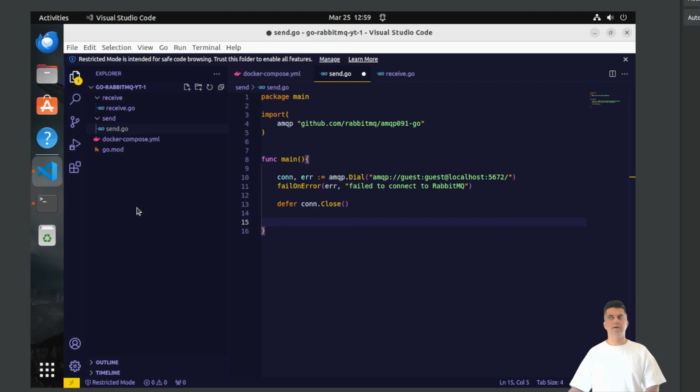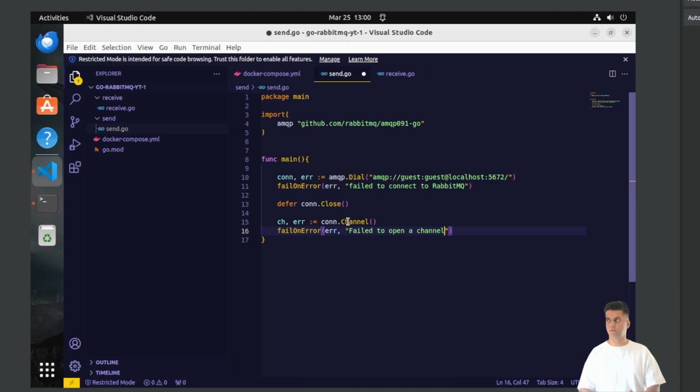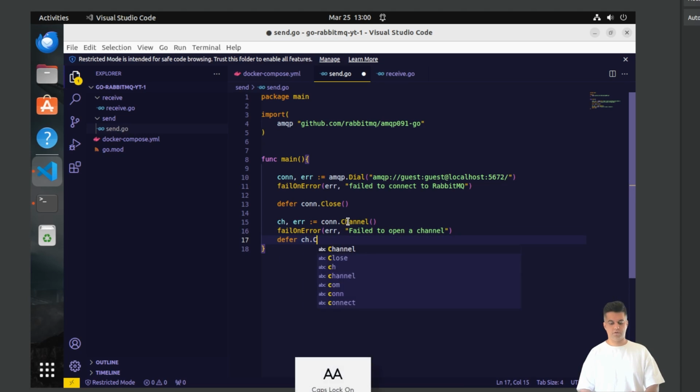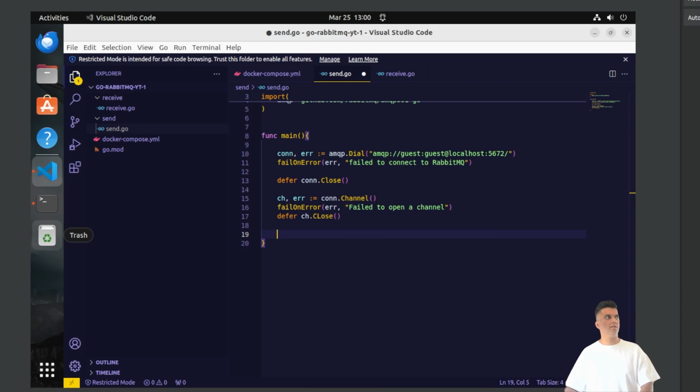All right. And now we will create a channel. So we'll say connection.channel, and then we will either get the channel or we'll get an error. And if we have an error, we'll just say fail on error, and the error itself with a message failed to open a channel. And also at the end, you would want to close that channel as well. Okay, so we'll be sending messages on a particular channel.